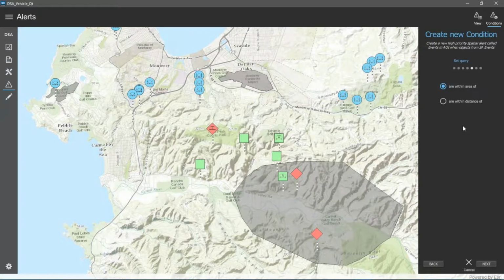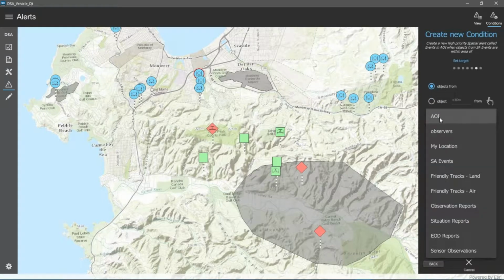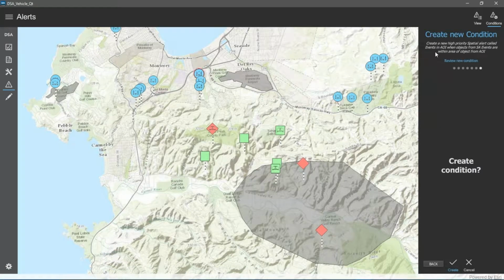And you can do two different sorts of spatial analysis. You can either do a geofence type of analysis where you're saying alert me whenever an event occurs within an area, or you could say do a proximity type of analysis, so it's within a certain distance of something else, right? In this case, we're going to do a geofence. So we're going to say whenever those SA events occur within any of the objects from that AOI shapefile. I could choose a particular one, but in this case, I'm just going to say all of them and click next, and I can review up here what that condition actually was.